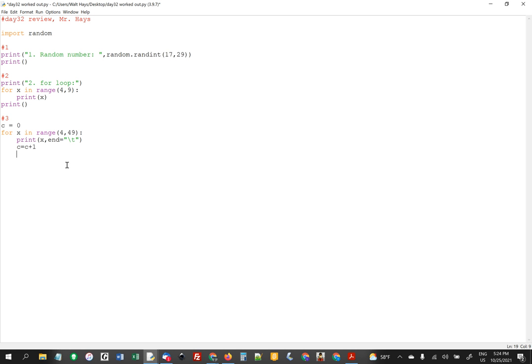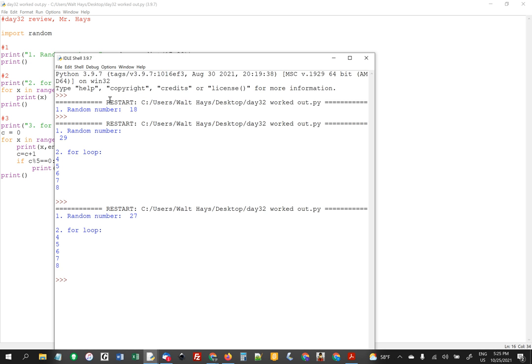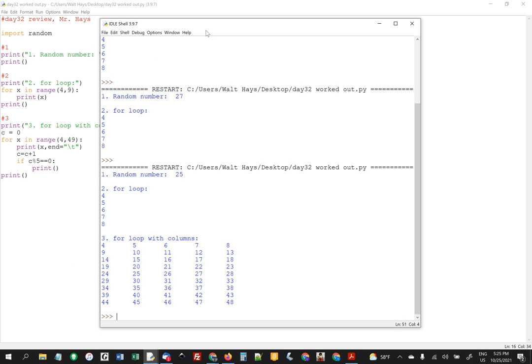That's counting how many things we've printed. And if we've just hit a multiple of 5, if c modulo 5 equals 0, then we print a blank line. That's how we do a new line every 5. And then we're going to print a blank line here at the end. I think I also wanted you to print right here. Yep. 3 for loop with columns. And let's see how this goes. Yeah, pretty good. And that's what it looked like in the PDF.